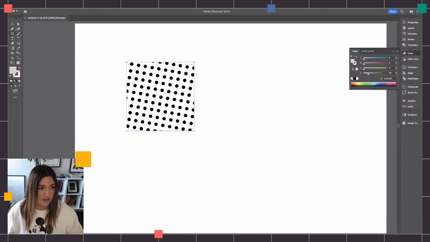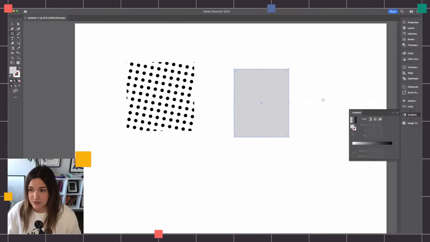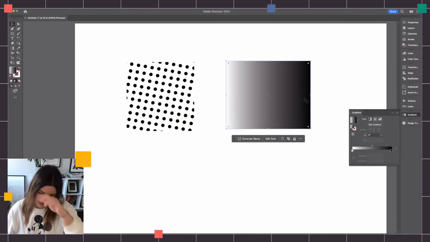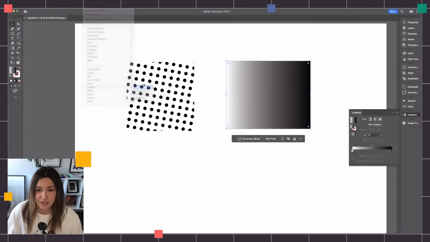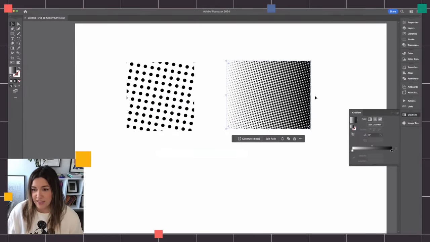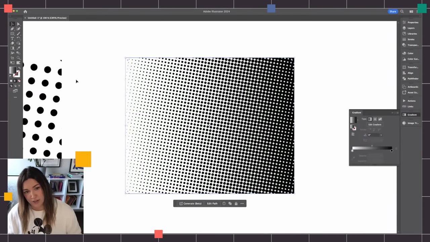So let's do that again. Another shape, and we will have a gradient like so. Let's apply the effect, pixelate, and then color halftone. Again, make sure that the channels are all the same. And there you go. Here you would have your transition from dark and big circles to small circles.